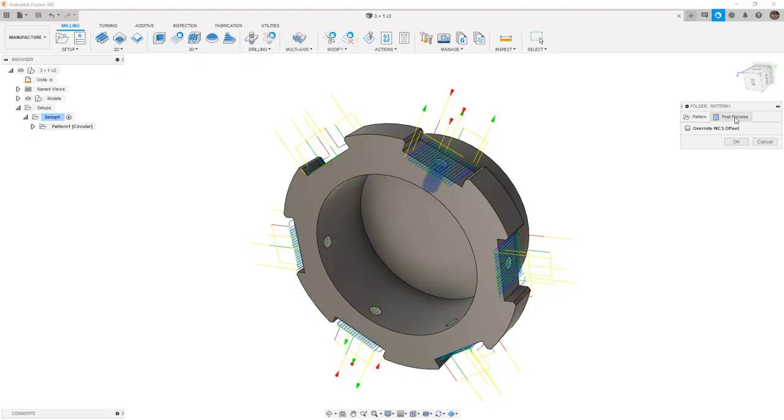Next, I'm going to move to the Post-Process tab. There's an option here called Override WCS Offset. This will allow us to override the WCS offset in the setup, and we can use this for all toolpaths within this folder. So this is important to understand, and we'll talk a little bit more later on about WCS offsets and the WCS offset in a pattern. But essentially what this allows us to do is determine if we're using a new WCS for these patterned instances. In this case, we don't want to do that, so we're going to say OK.